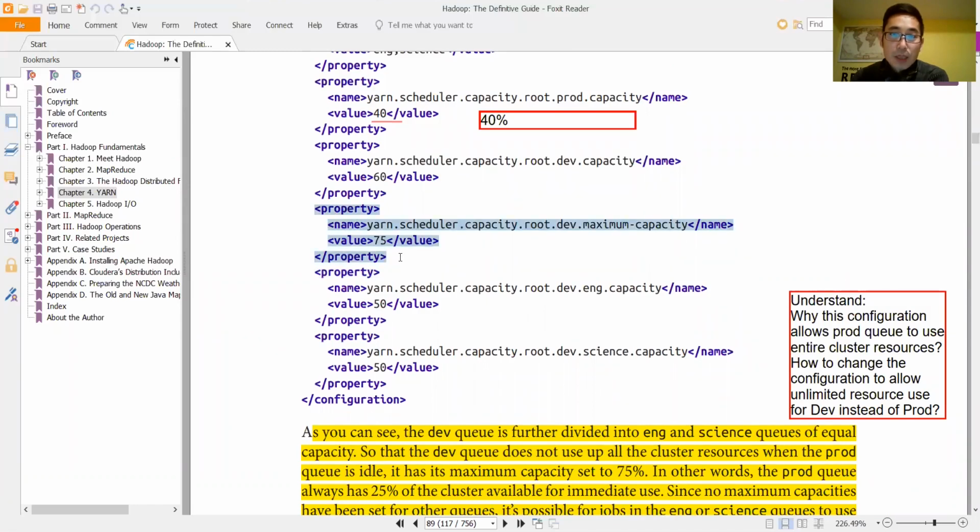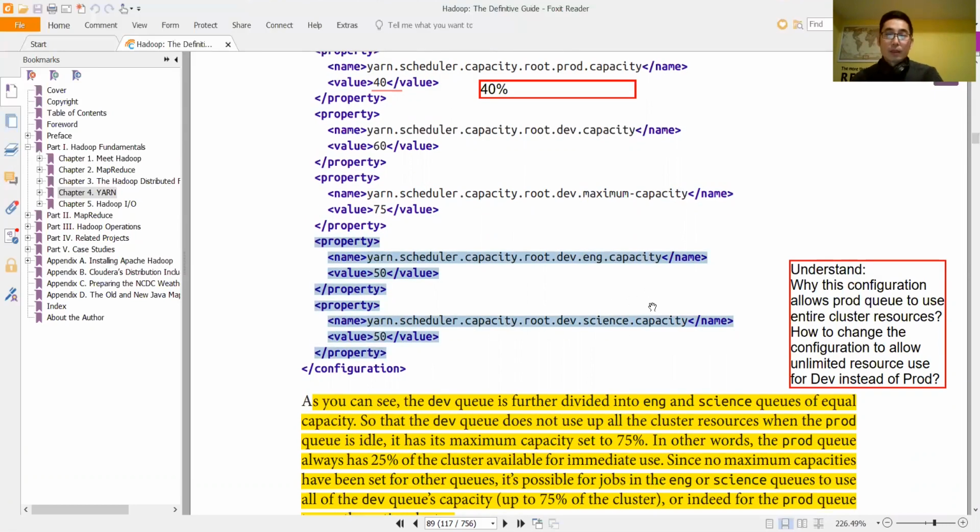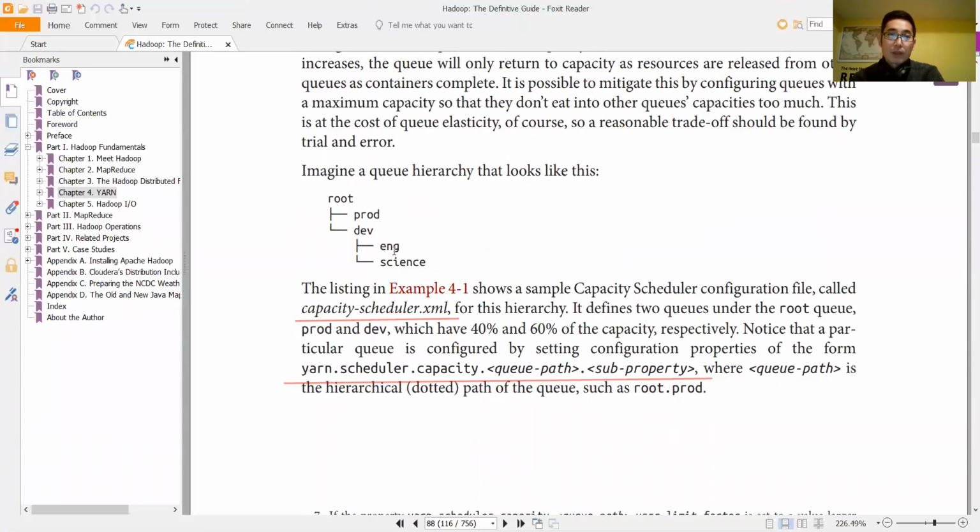We'll come back to the max capacity, but let's look at the following two properties. These two properties define the capacity the same way, the only difference is I replace the queue name. This time I put DV.ENG. When Hadoop reads this property, it knows you're defining the capacity for the DV.ENG queue, and the number is 50%. Same thing for DV.sciences, 50%. After you read these two properties, you know that the resources are going to be equally divided between ENG and sciences. Each one uses 50%.